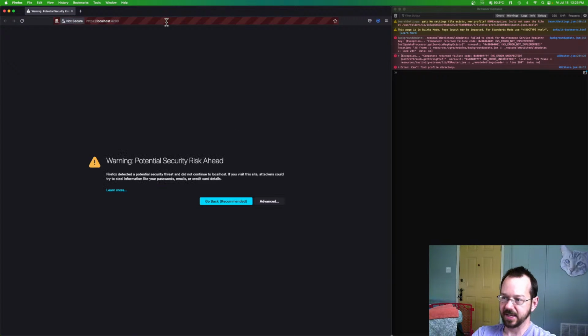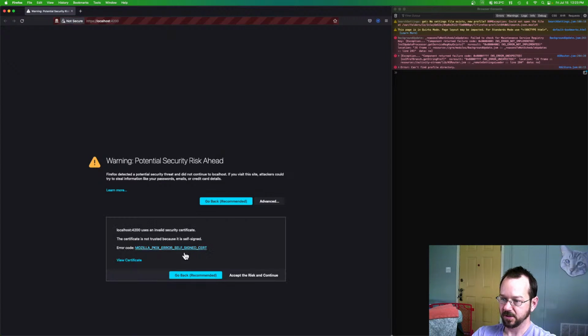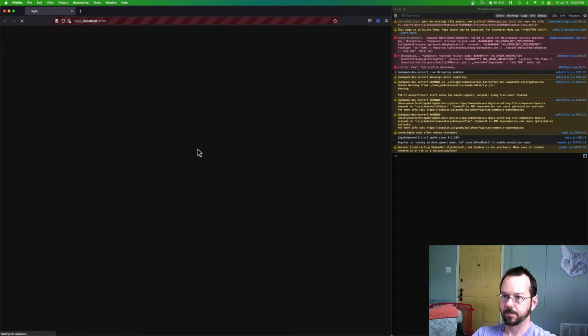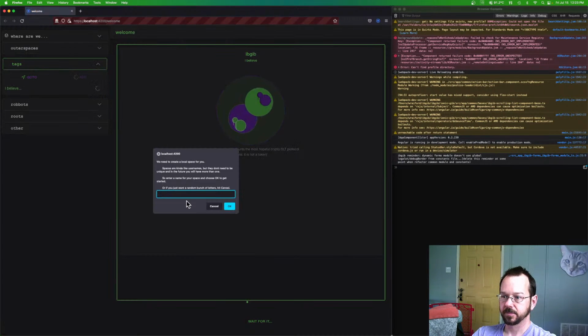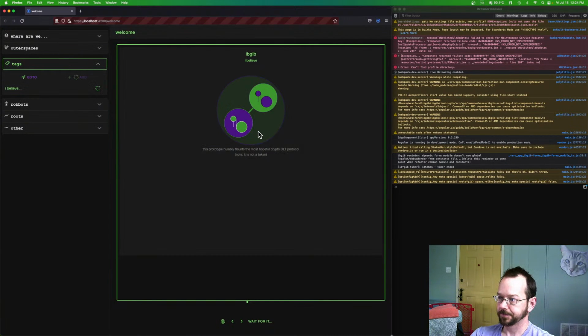Got to be on HTTPS, remember? It uses the crypto library for hashing, just hashing. So, there we go.